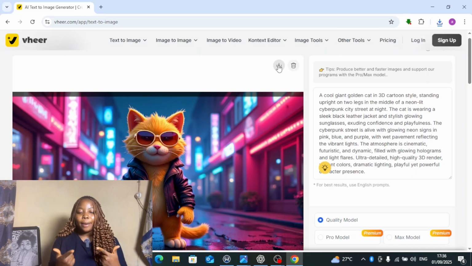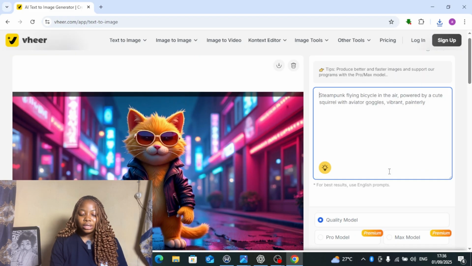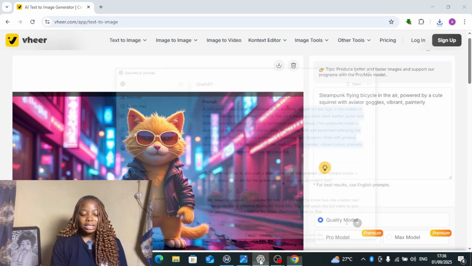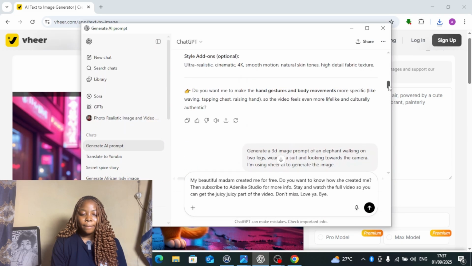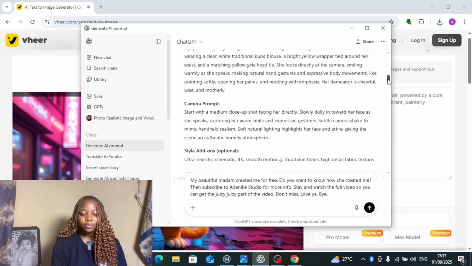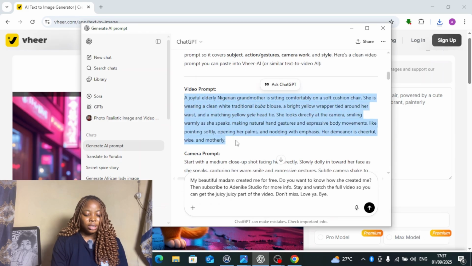So let's try another prompt. For you to generate another image, what you're going to do is, you highlight this one, delete it, and go back to wherever you have your prompt. I'm using ChatGPT. So I'll go to ChatGPT. I generated one up here. So I'll copy my prompt.